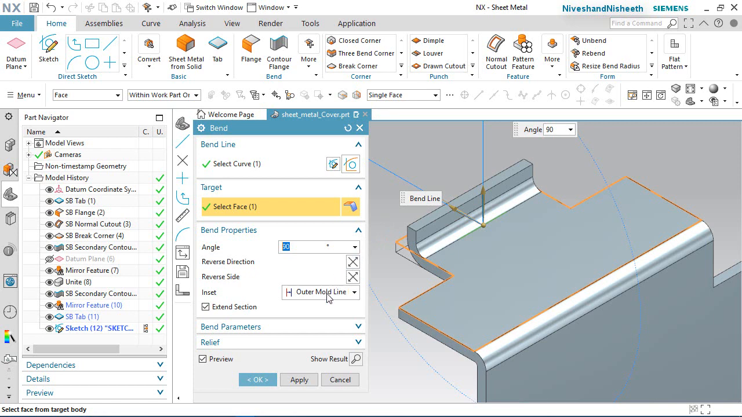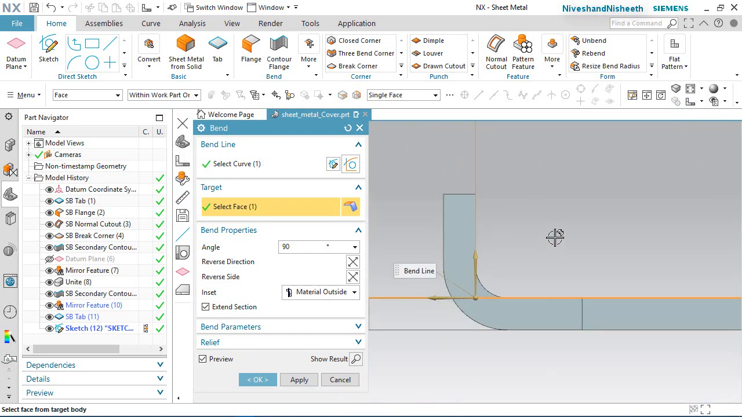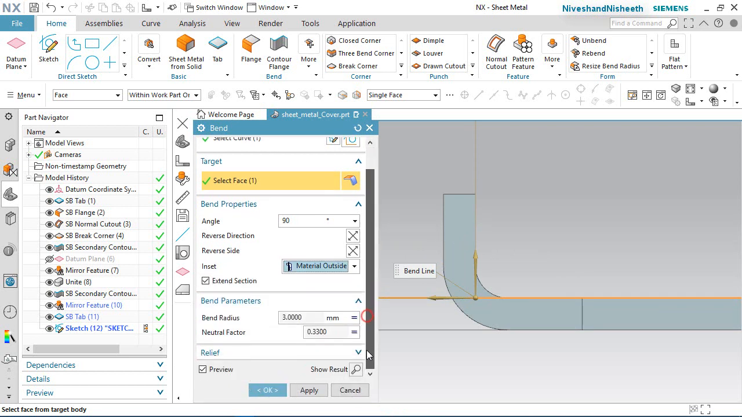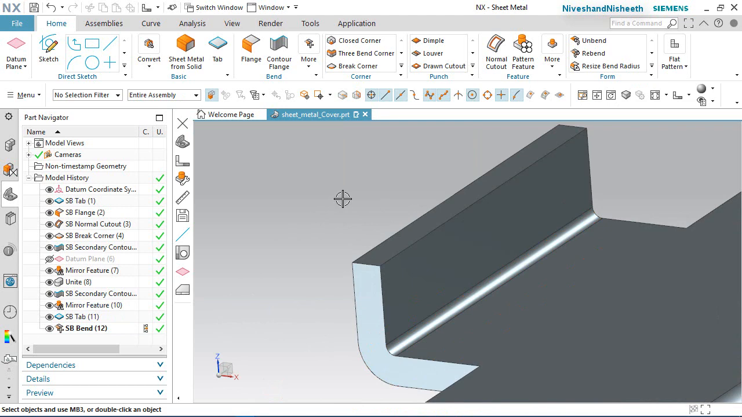Set the material outside. Choose front view so that my bend preview is visible more clearly. In the bend parameters area, select the use local value option and fill the bend radius value 1 mm. OK. Now see, my bend feature is clear. It looks good.